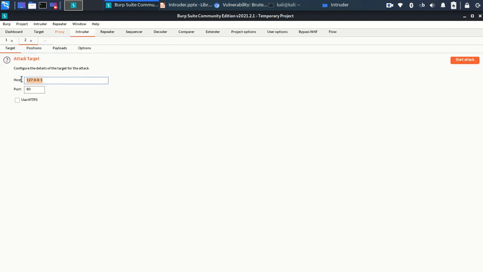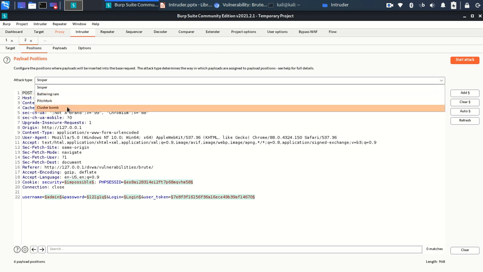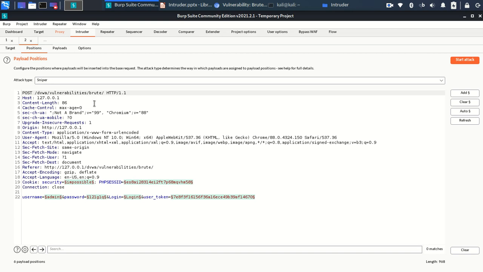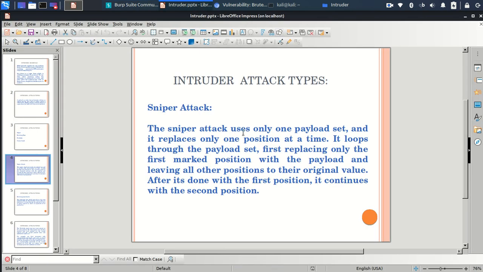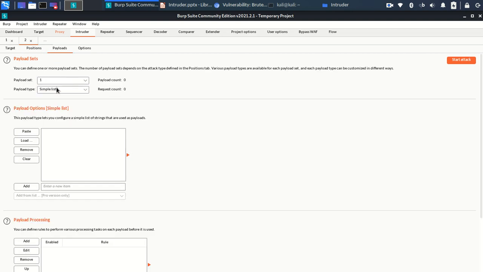It is showing the host IP address and port number. I'll go to positions. See, there are four types of attacks: sniper, battering ram, pitchfork, and cluster bomb. As I told you just now, in sniper attack, it uses only one payload set. Whatever the number of positions, it uses only one payload set. That means these are the positions: one, 2, 3, 4, 5, and 6. Now there are six positions, but for the six positions, only one payload set will be used. See, this is the payload set. It is showing one payload set.